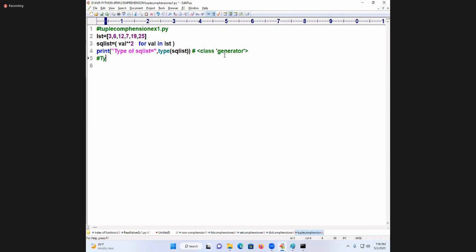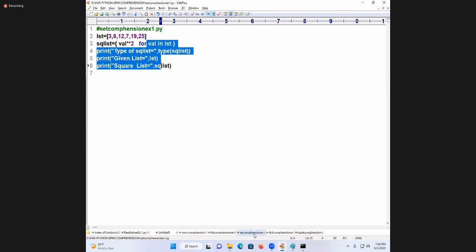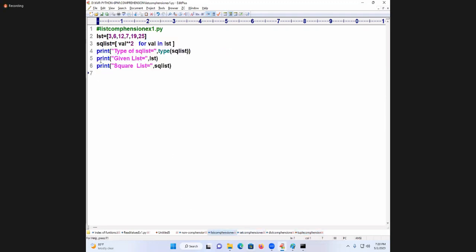Now you go forward. Typecast. Which object? Generator object into which type? Tuple type. Tell me. TPL is equal to tuple of SQ list. That's all. Print of what now? Given list, you can say happily. You can print the given list. You can print completely this data.